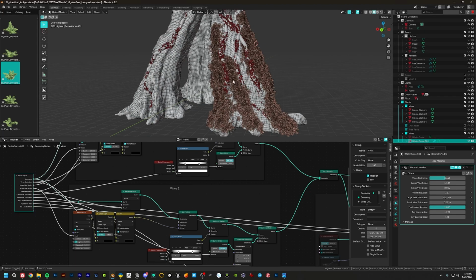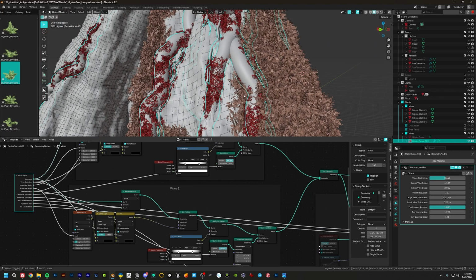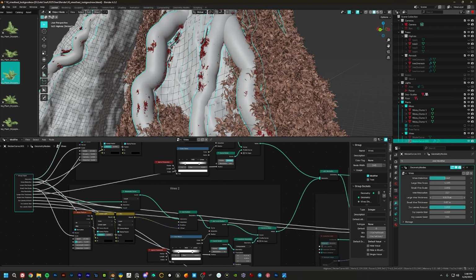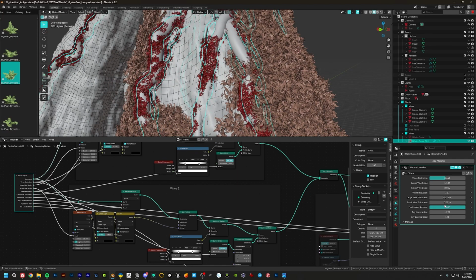And so if I go over to large vine thickness, let's turn this on. This is the meshed version. So yeah, if we click this guy and we go to large vine thickness, you can see we're controlling the thickness of that, or we can control the thickness of the smaller vine.